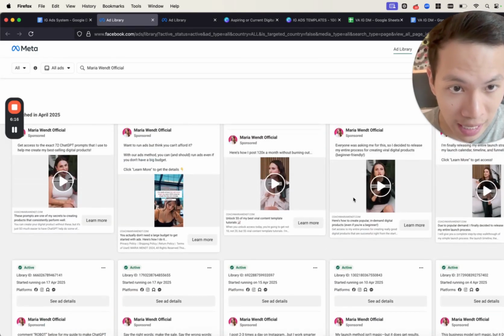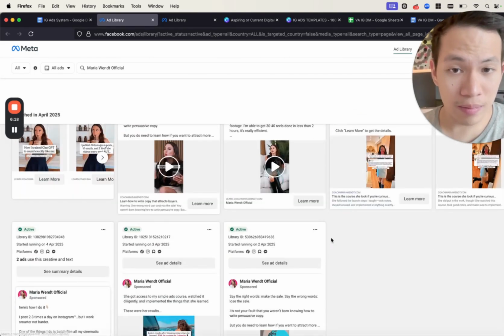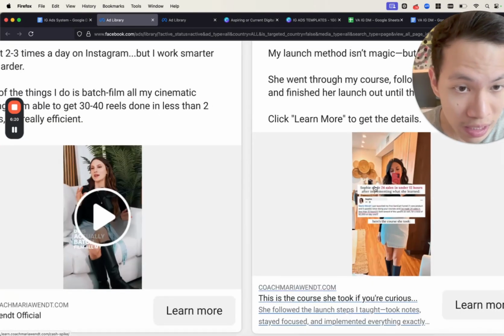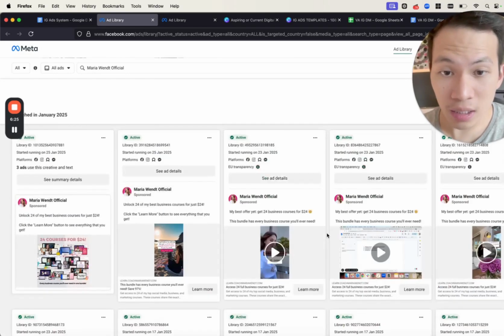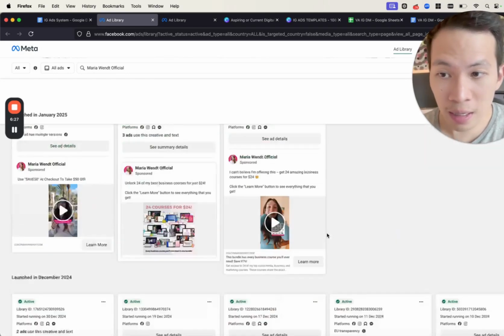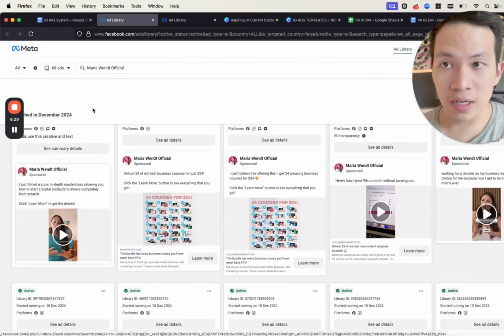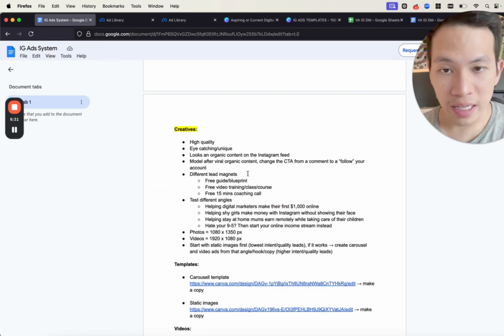So you see all her ads, it looks like just a normal Instagram reel or post. The only difference is she's boosting it or sponsoring the ad. So that's the only difference. But it should look like something that, when you scroll on your Instagram newsfeed, looks like that.